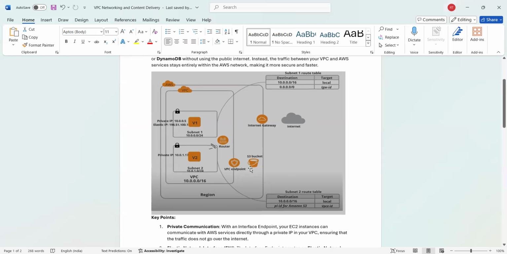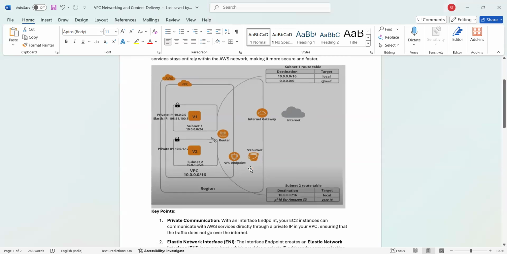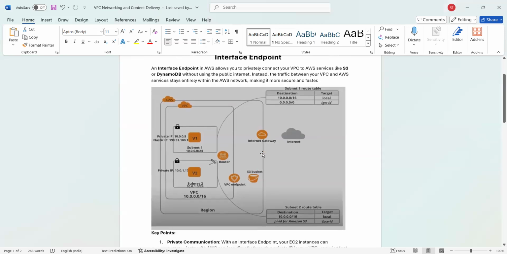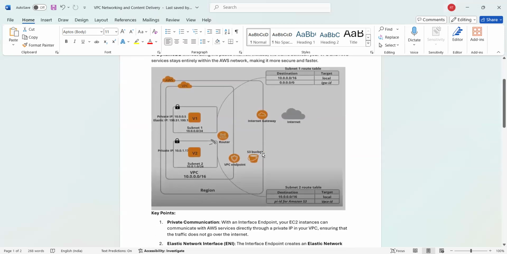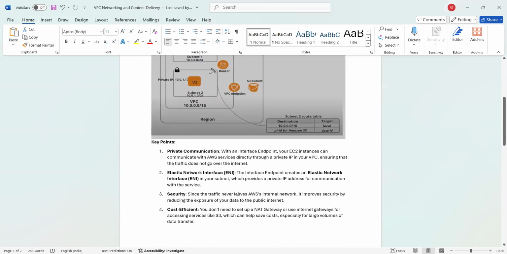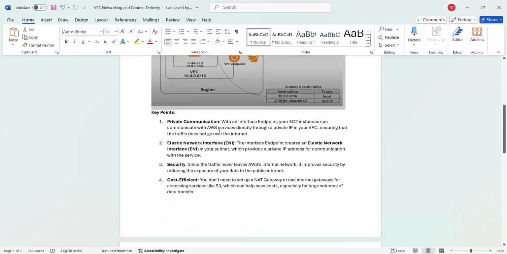But here the data has been exposed to the internet. To eliminate this, we use this interface endpoint, which establishes a connection within the AWS network. Now the key points, and I will explain everything in detail.